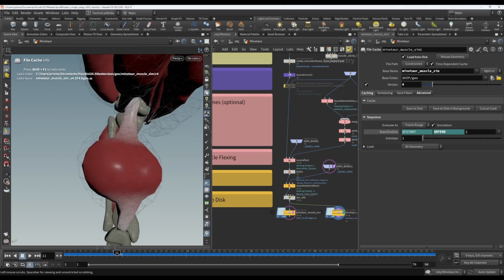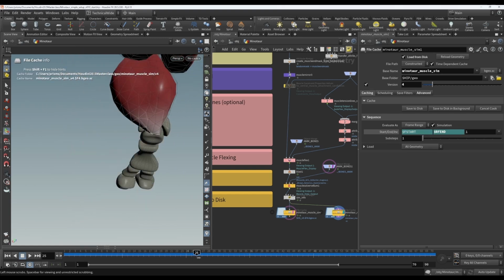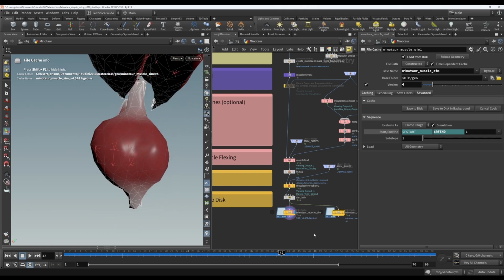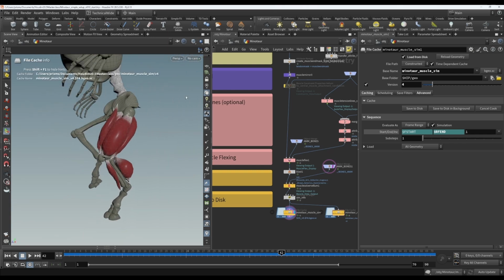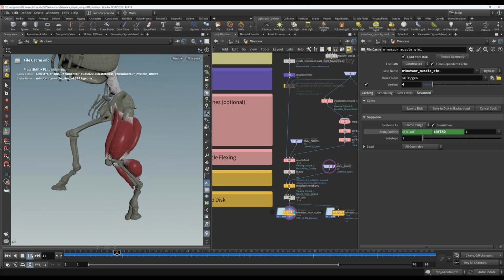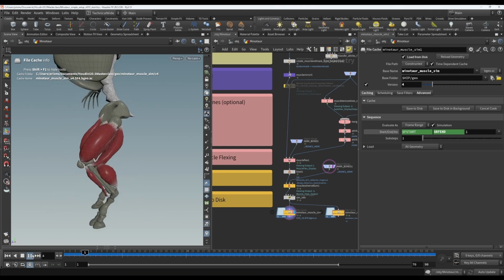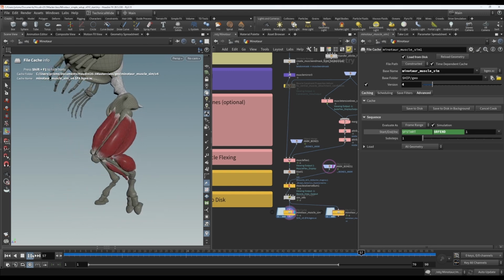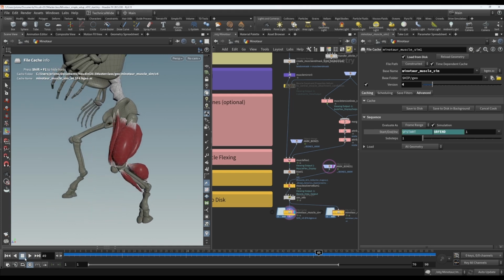Okay, so that's great. Probably a bit excessive. Let's have a look. Although this muscle is quite bulgy to begin with.